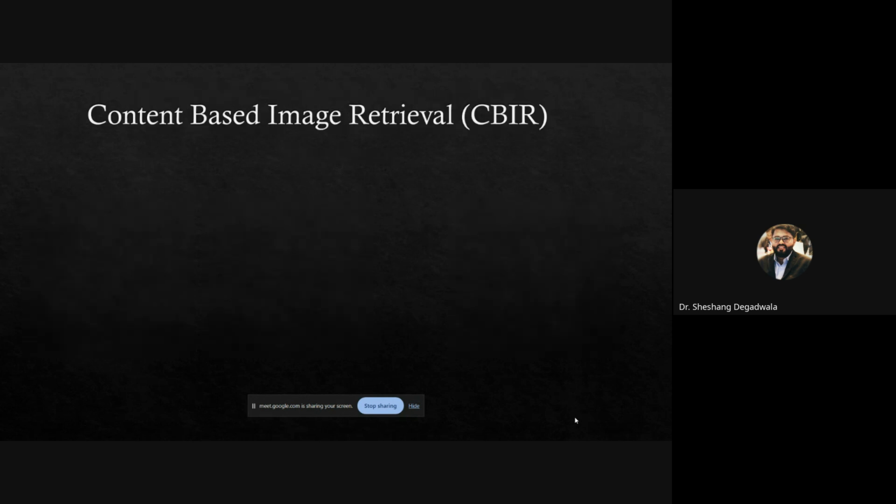Now, this is also one of my research on content based. There are two types of image retrieval: content based and context based. Okay. Now, in content based, first of all, you have a query image. For example, this is the rose image.